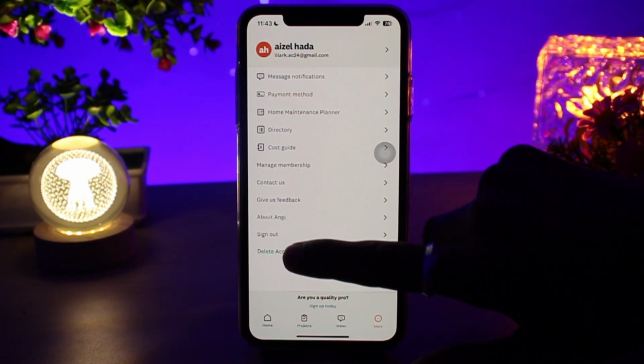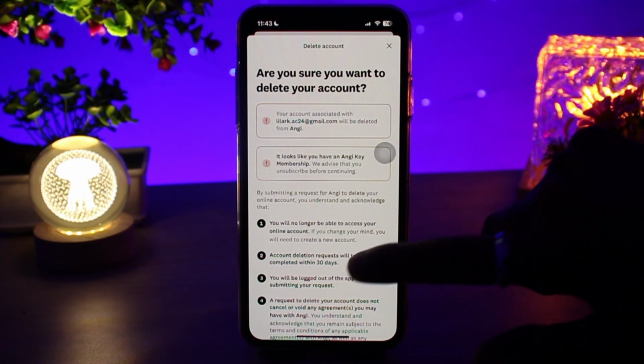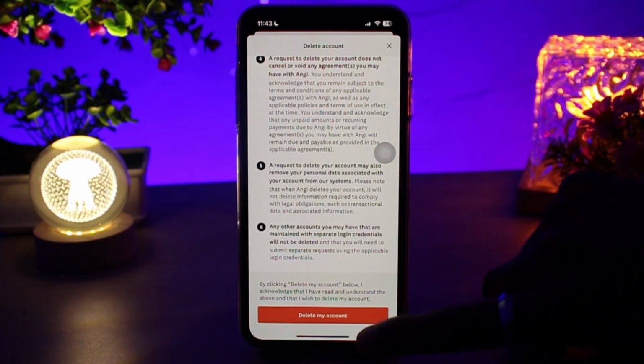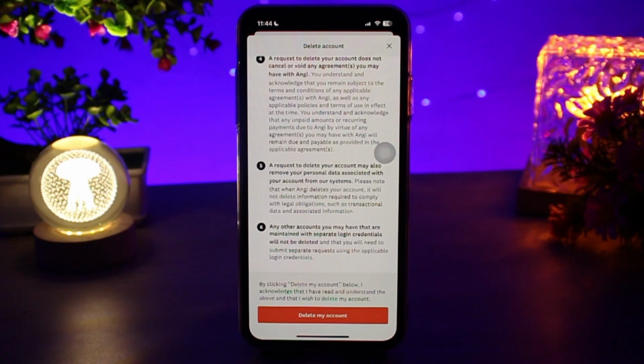Simply select that, and then once you're inside there, you will be asked if you are deleting your account. All you got to do is scroll down and then tap on delete my account option, and then you may be asked to confirm your password or give a reason for leaving. All you gotta do is give one and confirm the deletion.